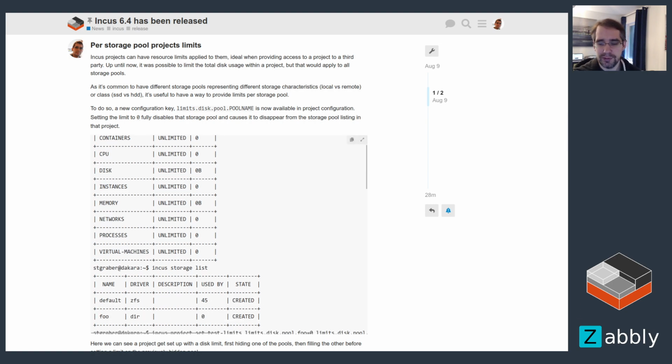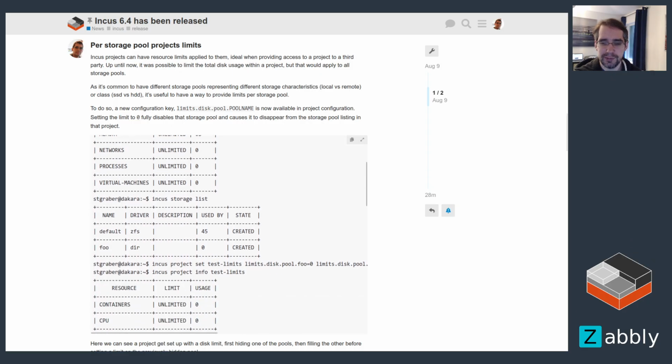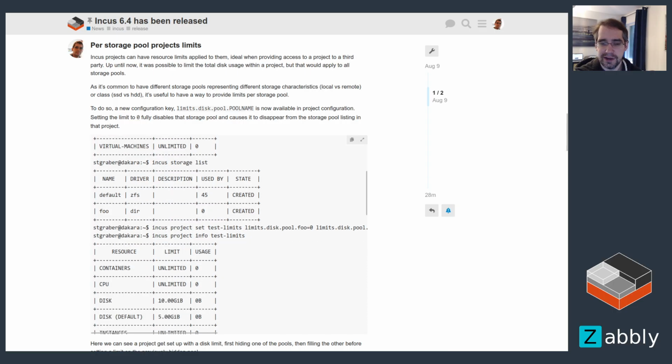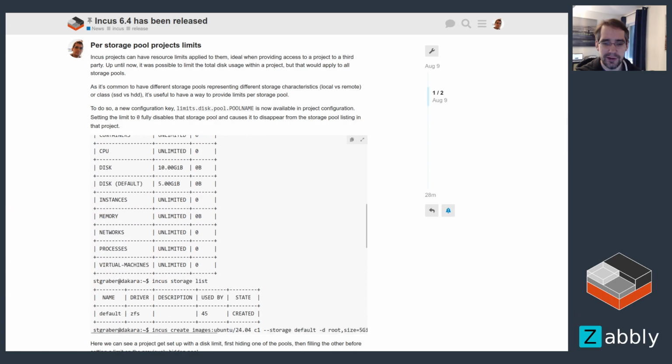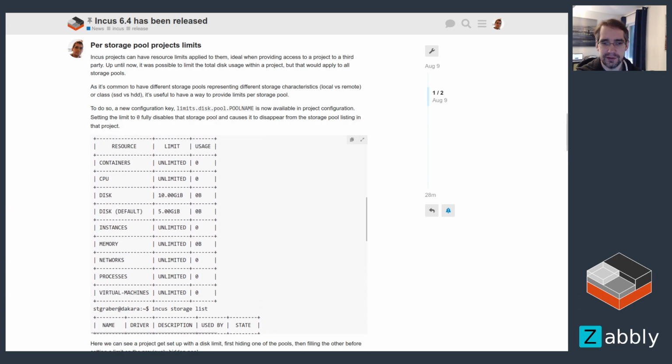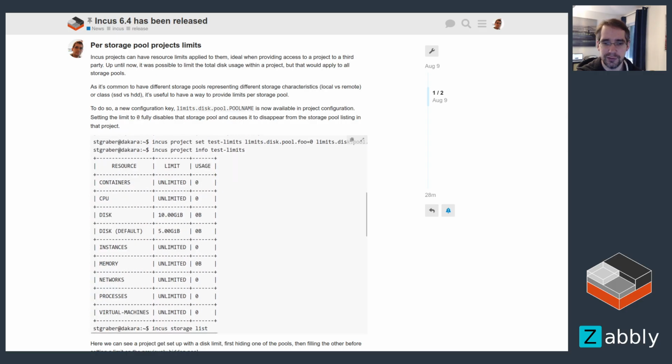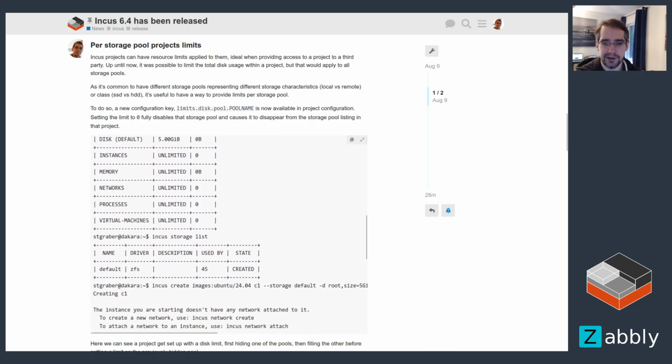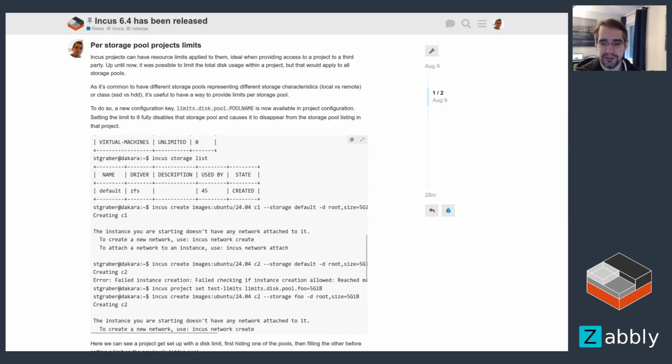We're going to go through the demo afterwards, but you can see in the announcement here, I'm just showing where I've got 2 storage pools. I apply the limit. I set 0 to default. I set 0 to foo, which then causes it to disappear entirely. So we only see default at that point.